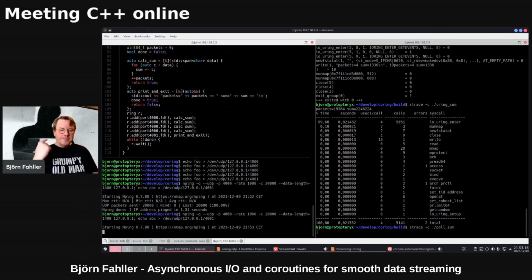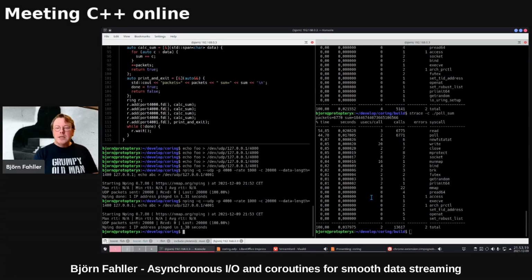Doing the same thing. Go, and yikes. 6,000 packets. We sent 20,000. We already received 6,770. And we see that we have roughly 2 system calls per packet, which is costly. This is not for free. So io_uring is good in this respect. It can really boost your performance compared to the classic poll and read.